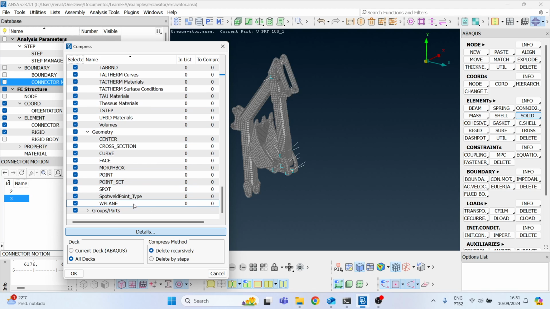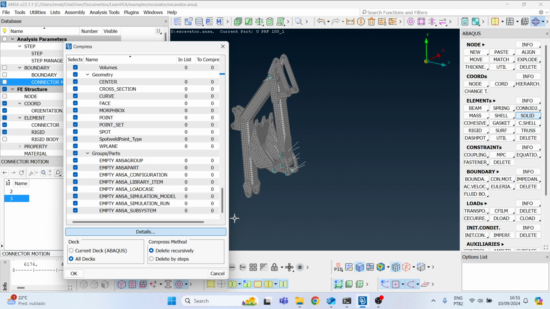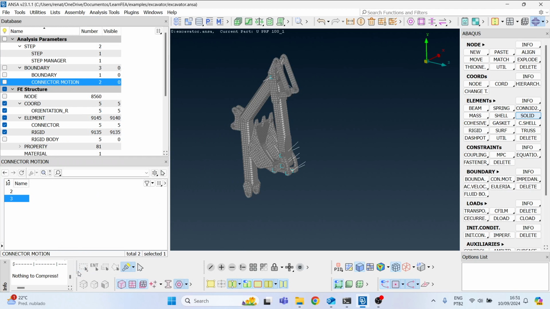Maximize geometry, there is nothing here. Maximize groups, there is nothing here. Okay, we can press OK, but nothing to compress. There is nothing to compress.